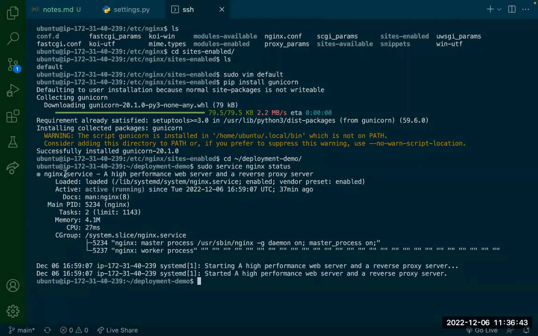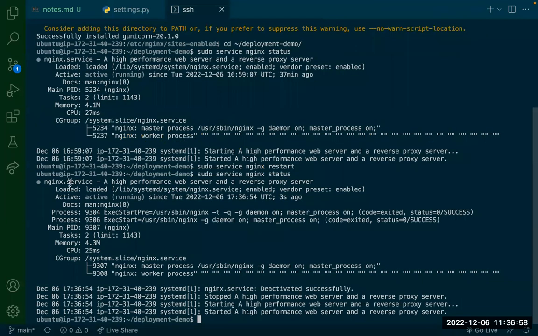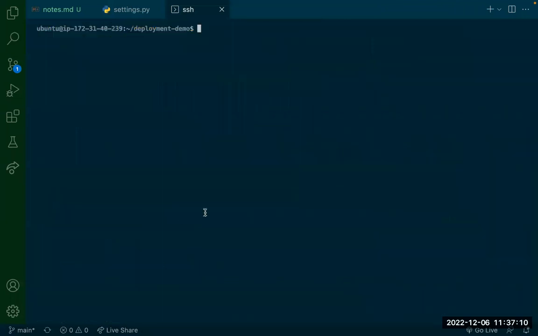Okay, so it's active and running. I am going to restart, so sudo service Nginx restart. I just want to make sure that it's still running. Okay, the restart is pretty quick, but basically the restart allows the changes to apply. Okay, so we've done that.